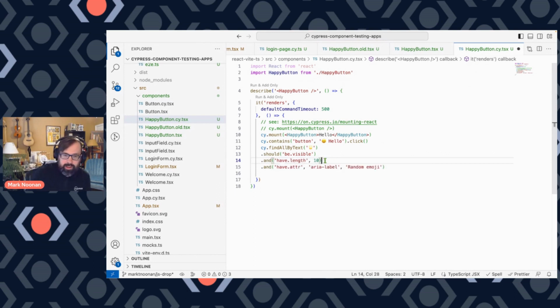I really like the number 10. I've been watching a lot of Monk lately where the number 10 comes up a lot as a nice number. And so that's what we're going to do.